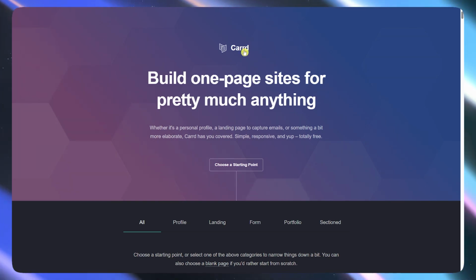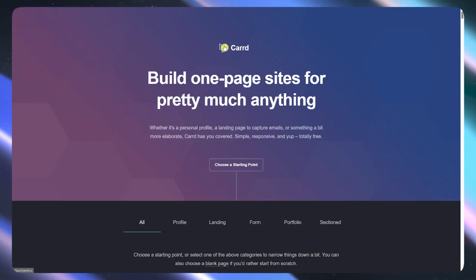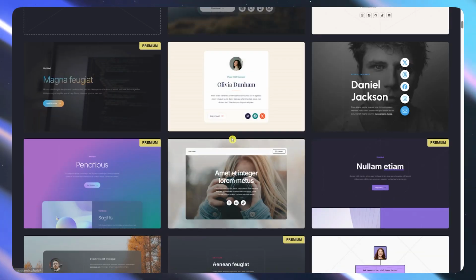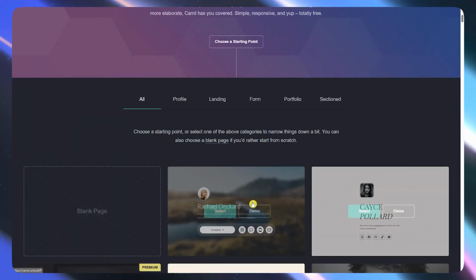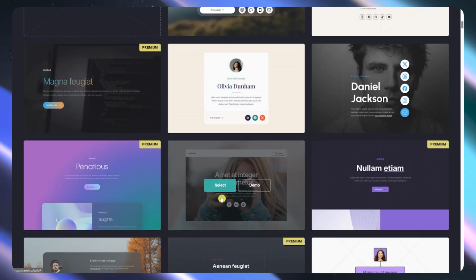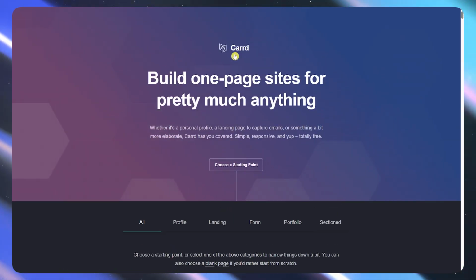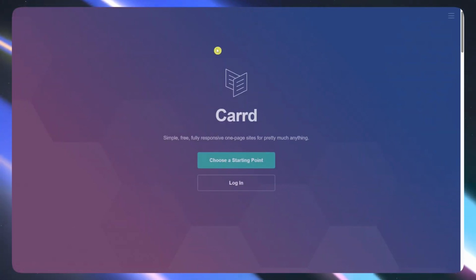So first, you want to go into the website of Card by using the link in the description. And then once you're here, you can start by selecting a template in here and then setting up your first card if you'd want to. But in my case, I just want to proceed into clicking here on the card icon.